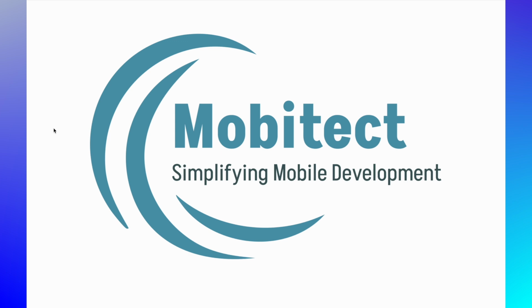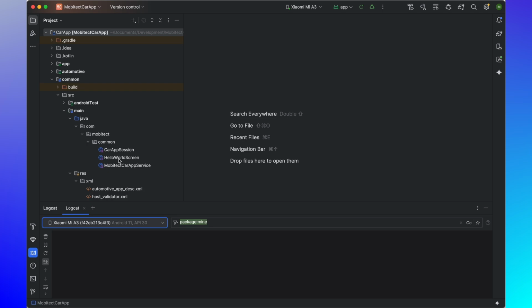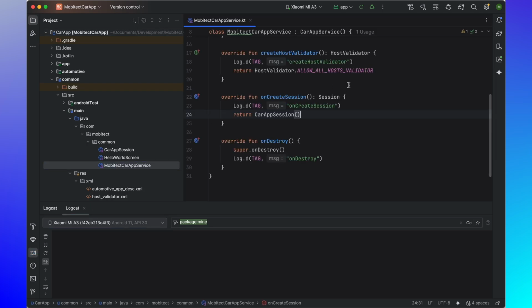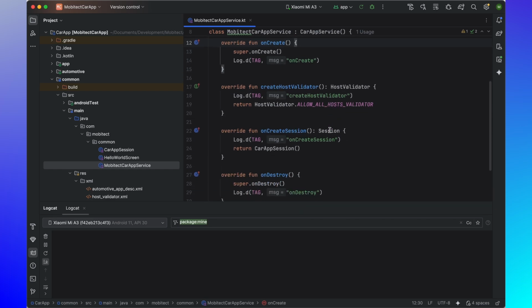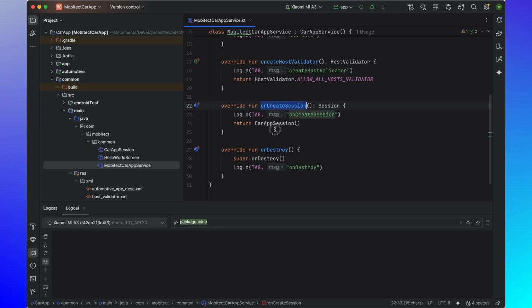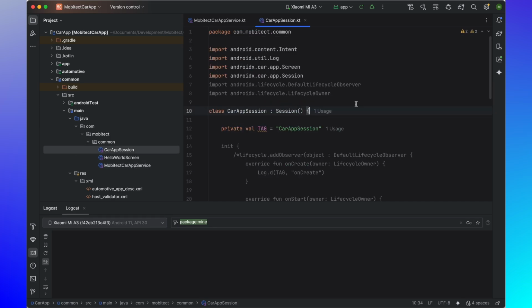In today's video, we are diving into something crucial, the CarApp Lifecycle. CarApp Lifecycle is a combination of the lifecycle of car app service, session and screen. CarApp service, you can treat it as a bridge between your app and your car host. The primary functions of the CarApp service is to validate the host and create a session and return the session to the system. Session is your app's entry point on the car.